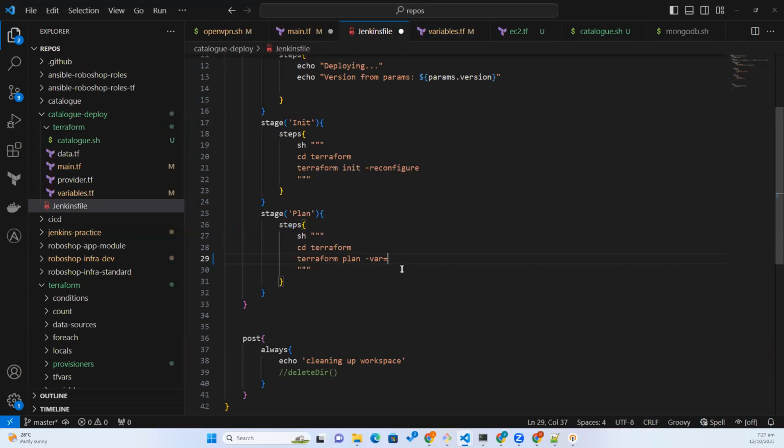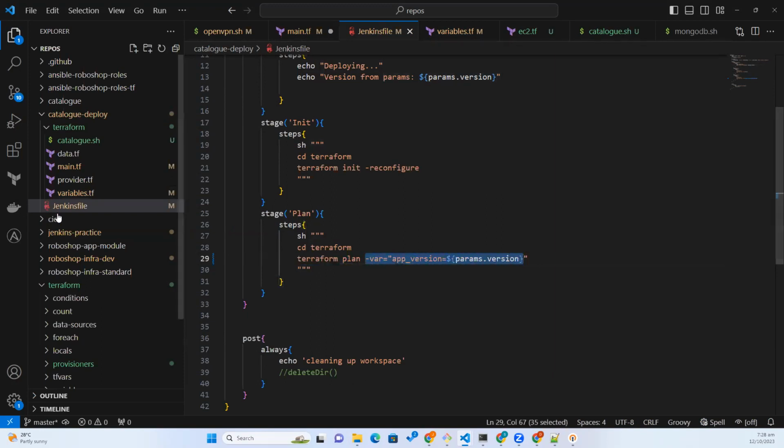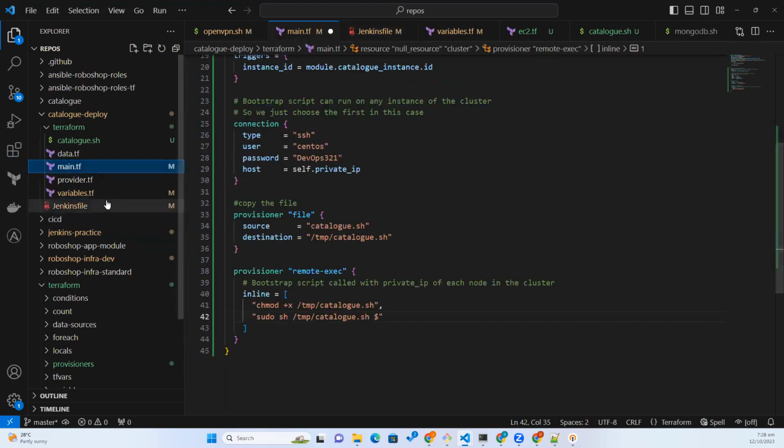So inside Jenkins here, I have some var, app version equal to this one. So now what is happening? Terraform is sending the variable app version, so you are receiving it here inside variables. Now what I do here, I will send this to the shell script: $app, sorry, here, $app_version.